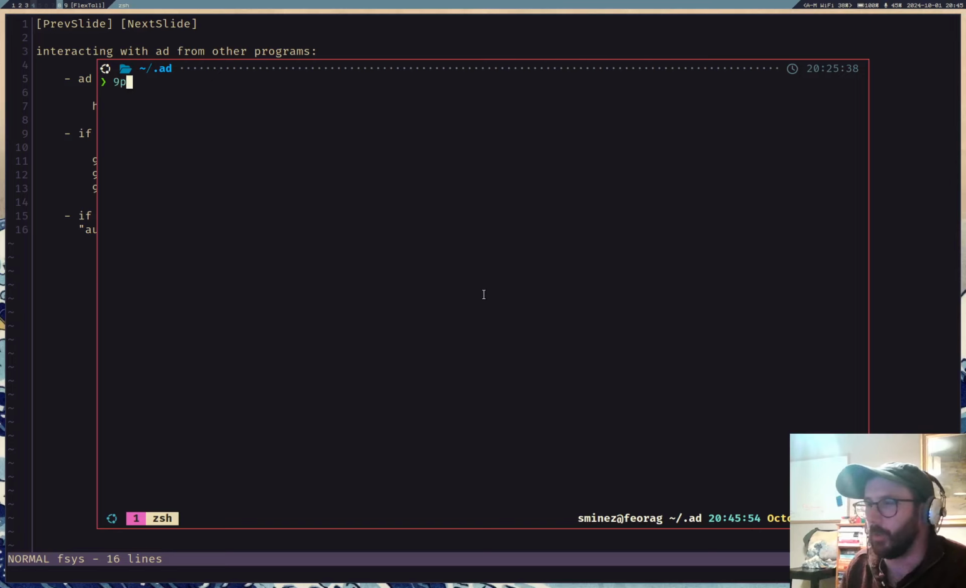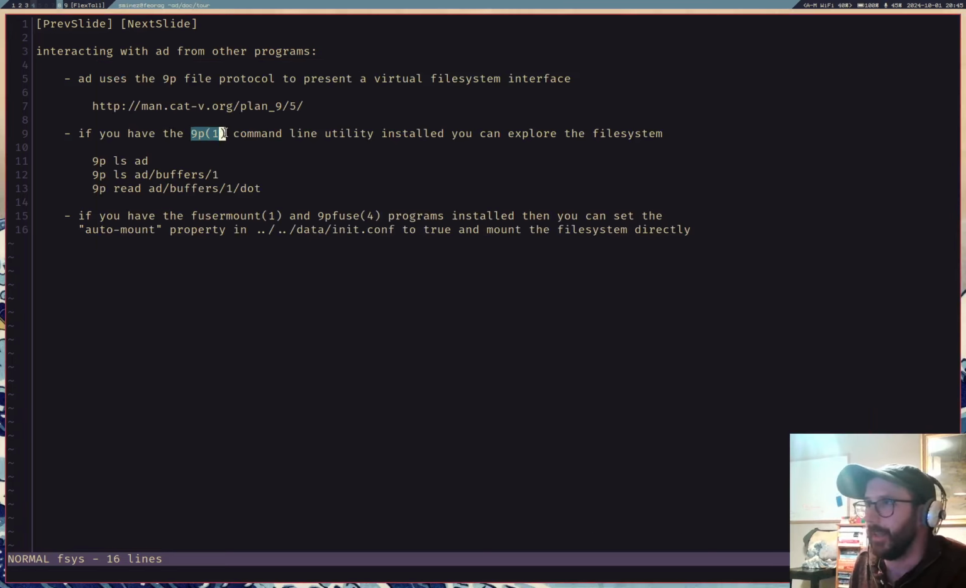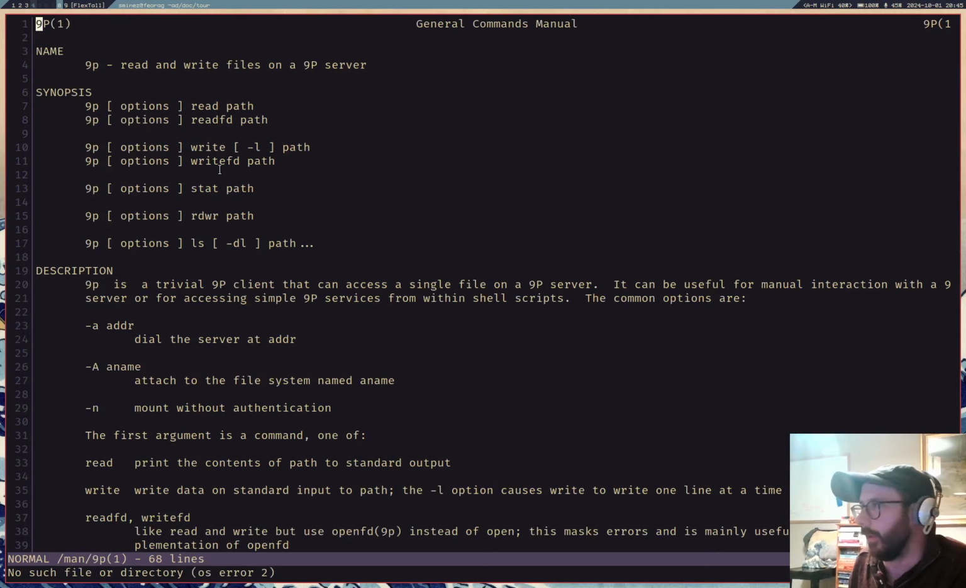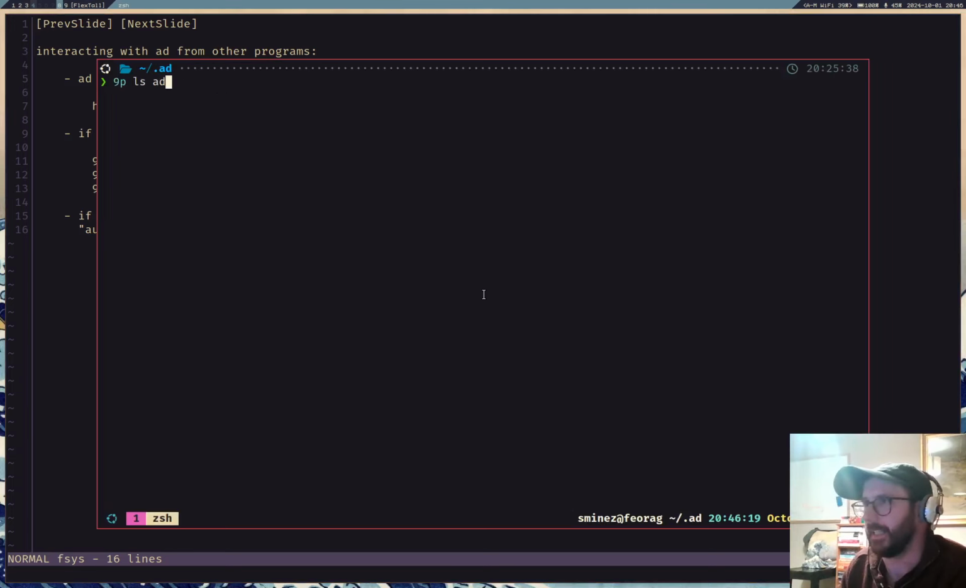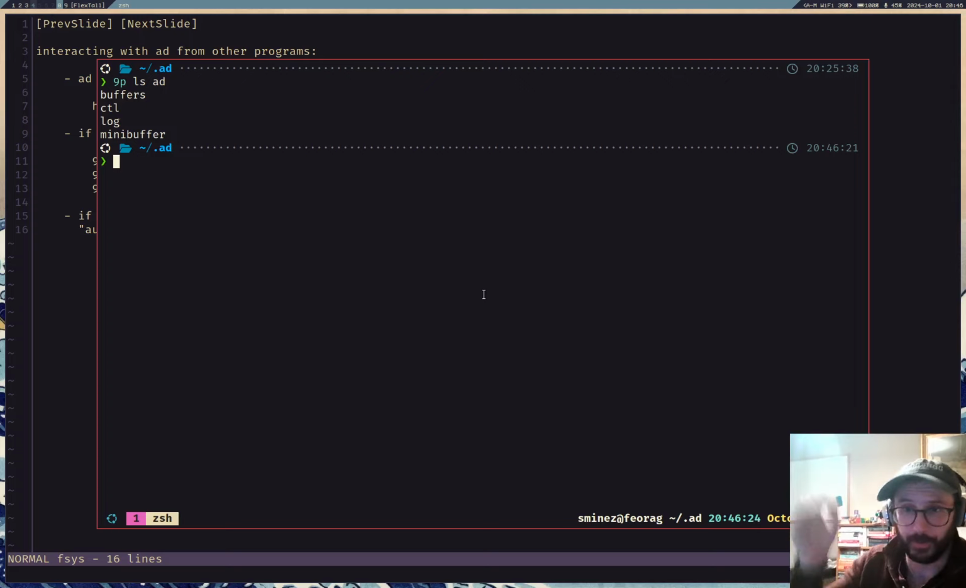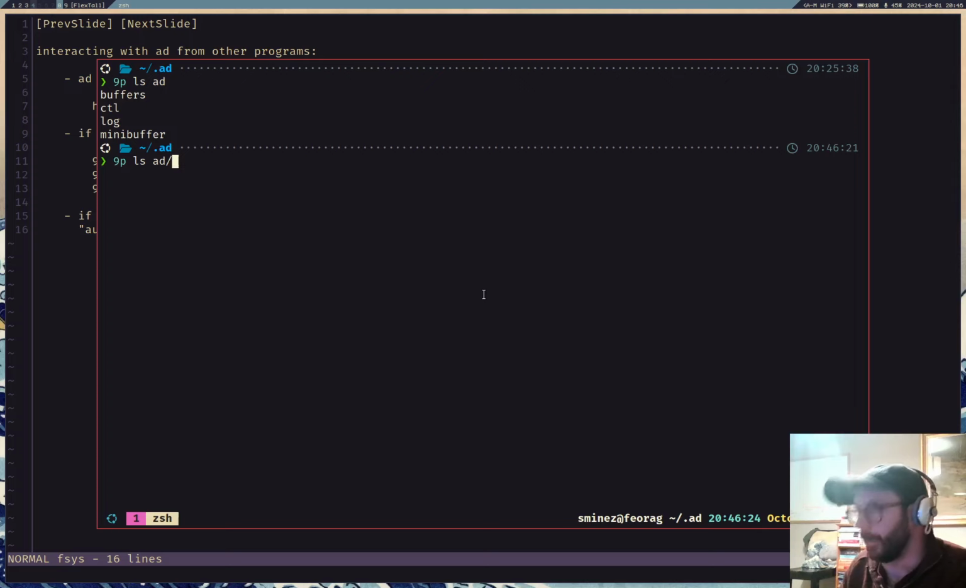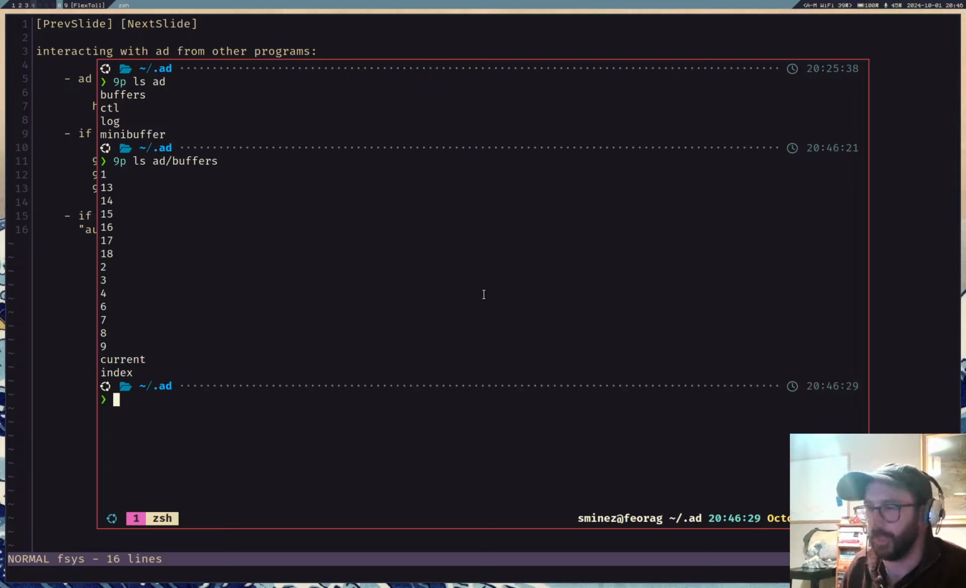If you have this command line utility 9P, a little client that knows how to speak this protocol, that lets you send messages to a virtual file system and interact with it. The operations here are what you'd expect from a file system API. You can read, write, list, stat to get the metadata, that kind of stuff. If I do 9p ls ad, that lists the root of the AD file system. And if I do ad buffers, you'll see that we've got a whole bunch of buffers open now, because each time we go to a new slide, that's a new buffer. We'll look at that in a sec.